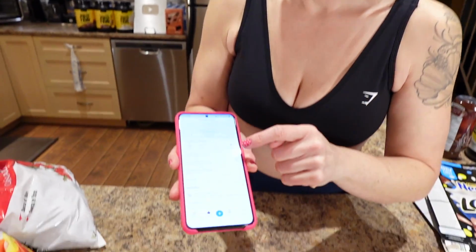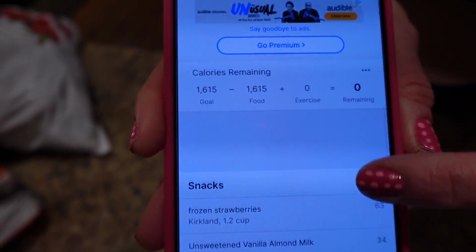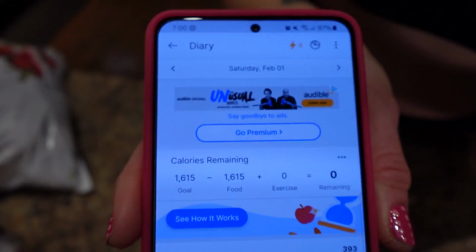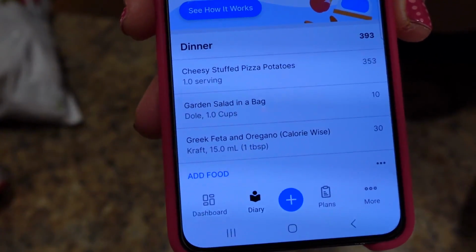And I'm not sponsored. The app that I like to use is MyFitnessPal, and I just use the free version. I don't pay for the premium. And just so you can see, this is how it looks. I've got all my meals put in there for the day, and it's 1,615 calories. So that's how I track them, and this is the app that I use. Next, dessert.